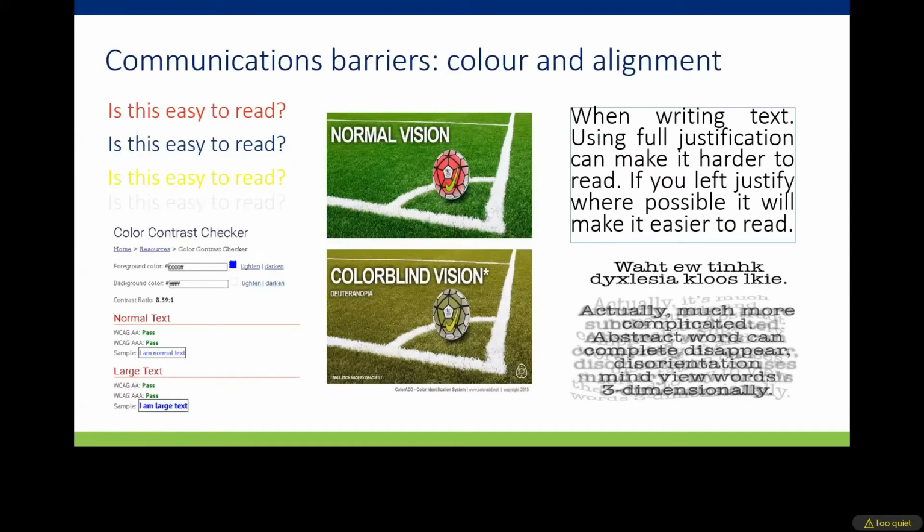The other barriers are in colour and alignment. So the first example I've given is colour. You will have a colour palette amongst your brands. Have you tested these for contrast checking? So have you tested the foreground against the background? Some fonts and colours are much easier to read than others. So have you made sure that those fonts pass those checks? You can do those checks free online. So all you have to do is put the foreground and the background colour in.